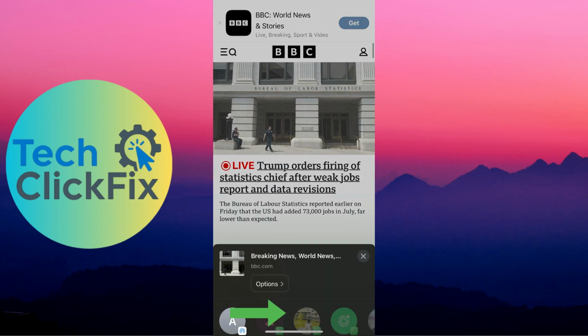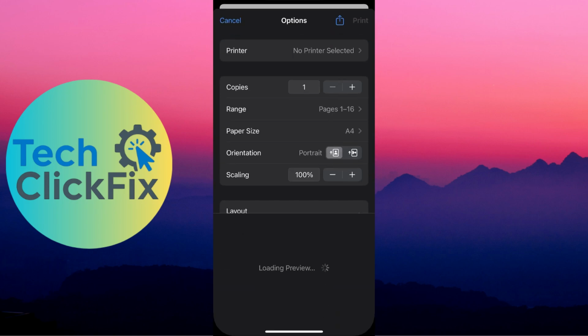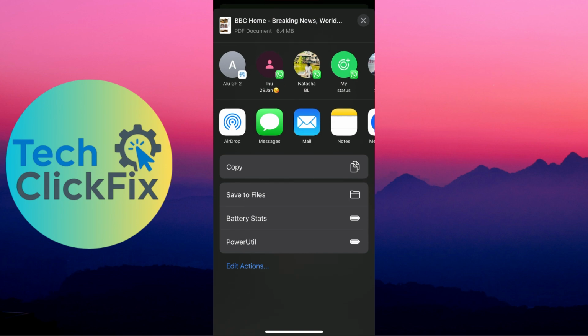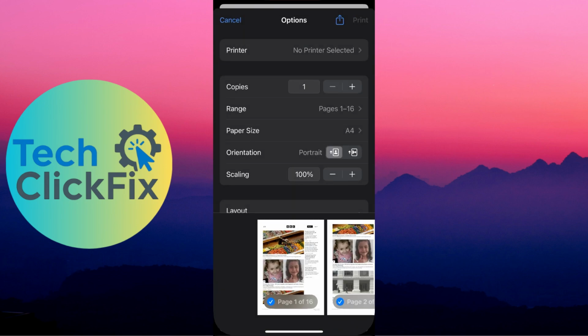I'm going to click on share again. From here I'm going to click on print. Now after printing, I'm going to click share again. As you can see, now it's showing PDF document. From here, I'm going to click on save to files. Since I'm already on my iPhone, I'm going to click save.